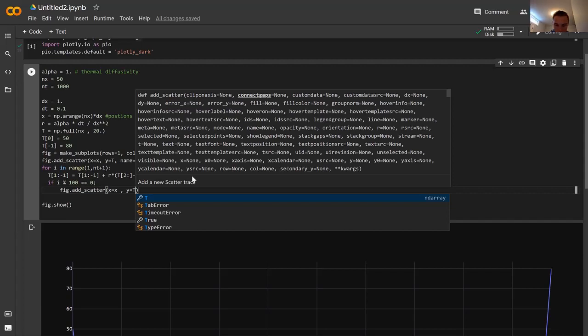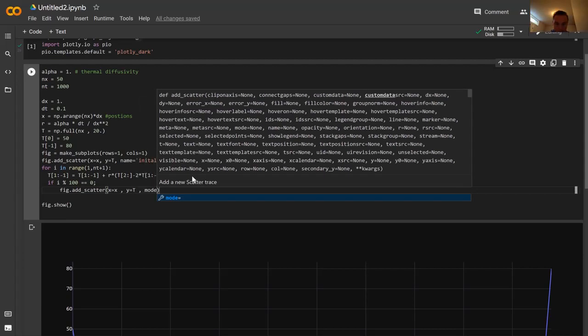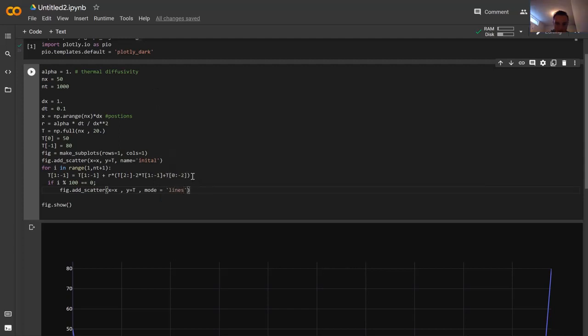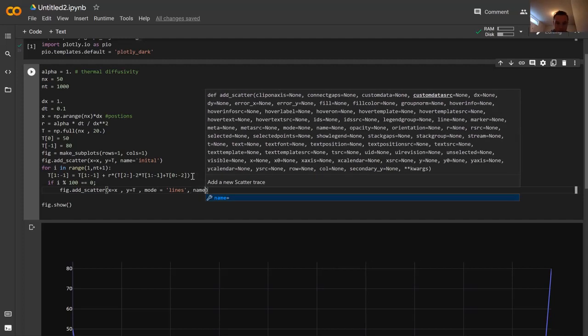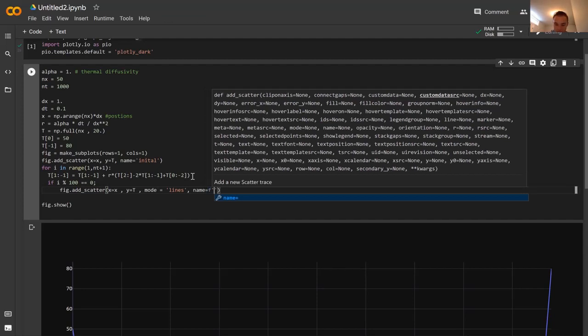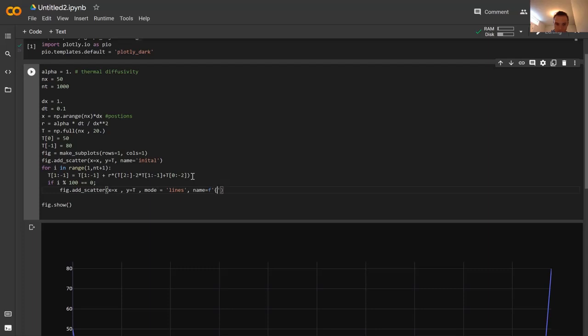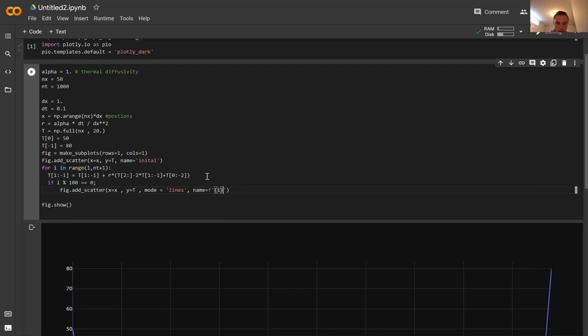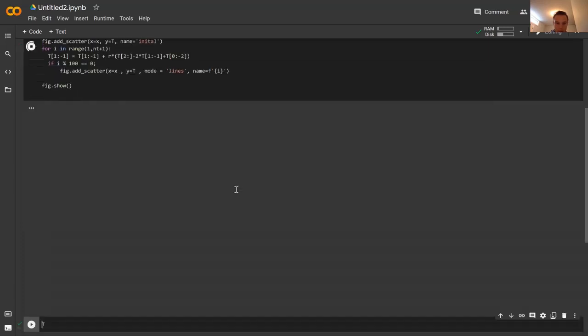And then our mode in this case we can just say is lines, so we can see our lines. And then we'll name this. We can name it our temperatures we're going to iterate through instead of naming it the same as initial. So we can just do the f string, and that's going to be, we'll just call it I, so we'll iterate through which one we're iterating through. Okay, so now we can shift enter that and see what happens.